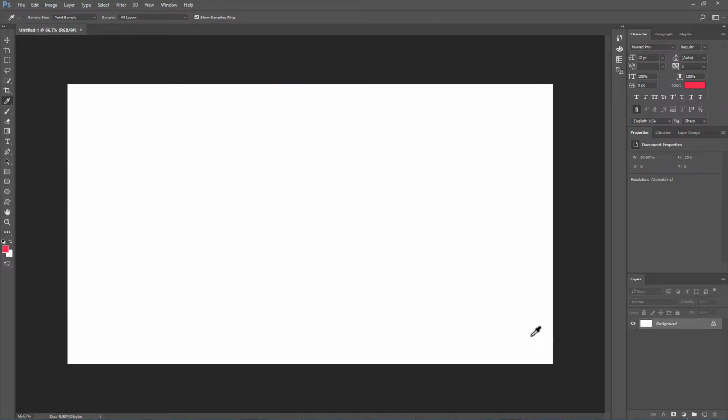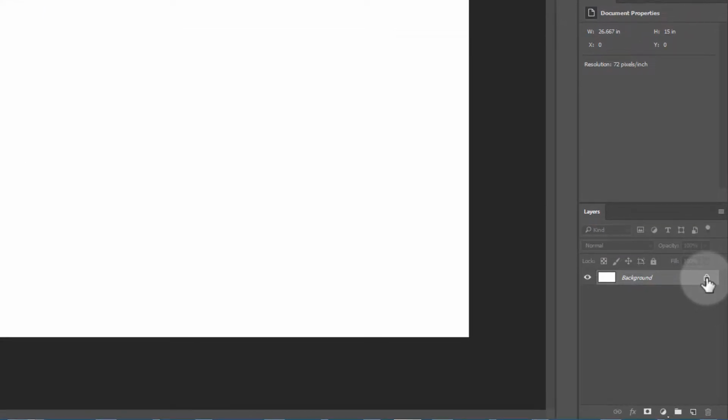And when you do that, I can see that the layer is locked. So what I can do is just click there, and when I click on it, it will open this layer, and that means that I can edit this layer.